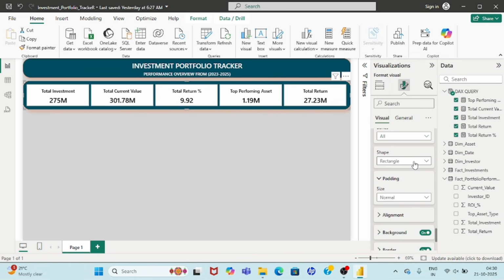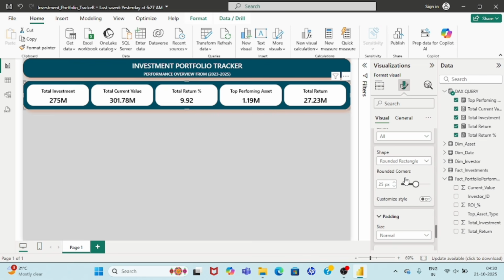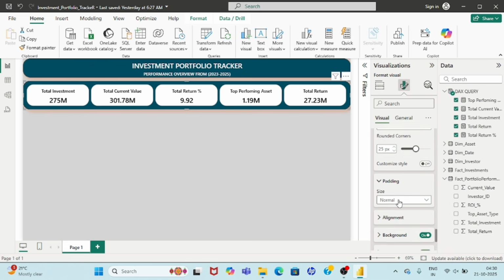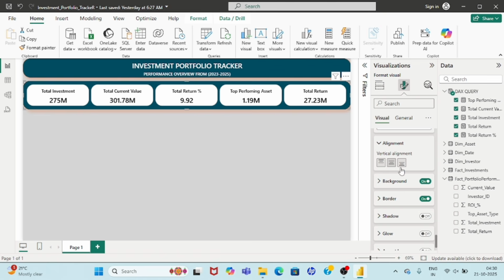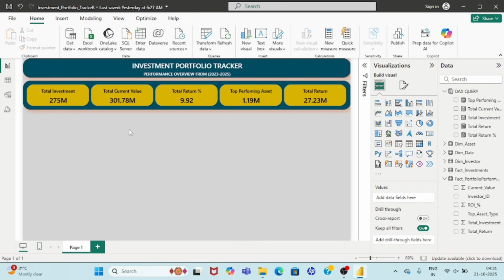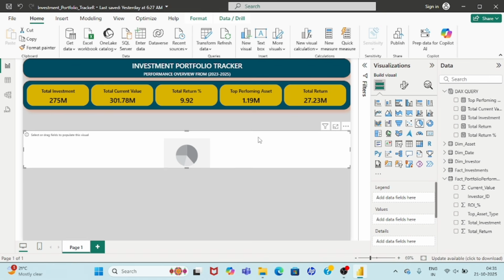Card. So those are reflecting a rectangle shape, rounded rectangle. This looks good. Now background color is white. So we are done with formatting the card visual. This is looking good. For visualization we would be using a pie chart or donut chart. So this is the pie chart. Let's start using the pie chart only.